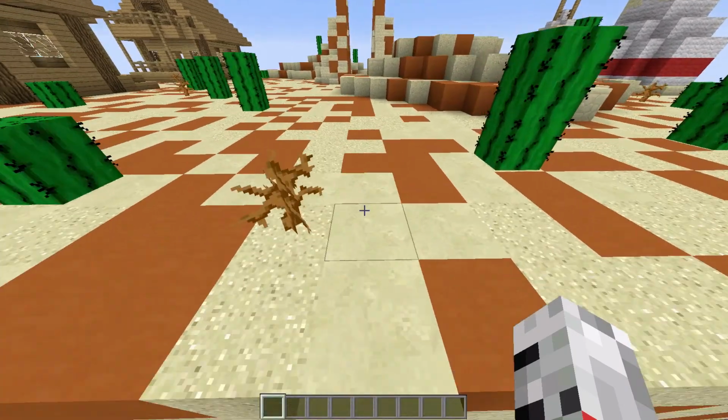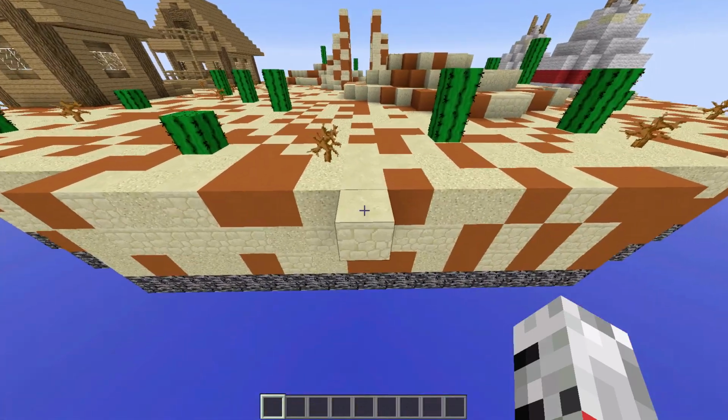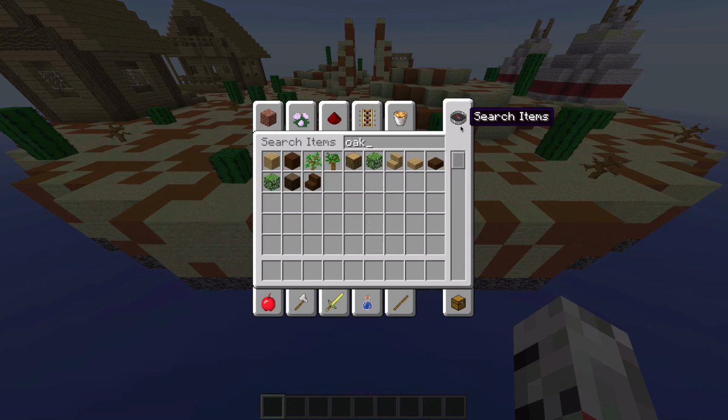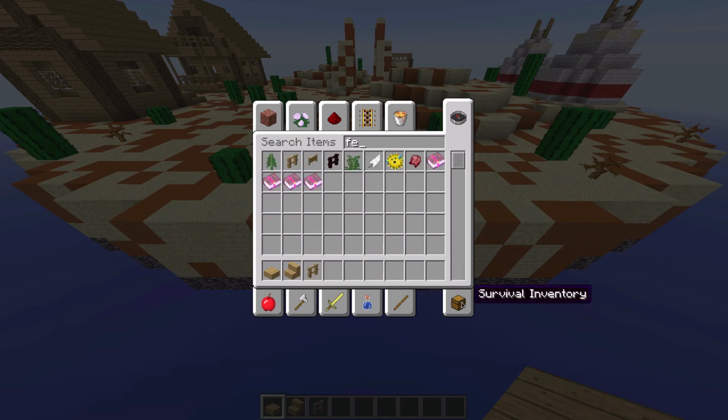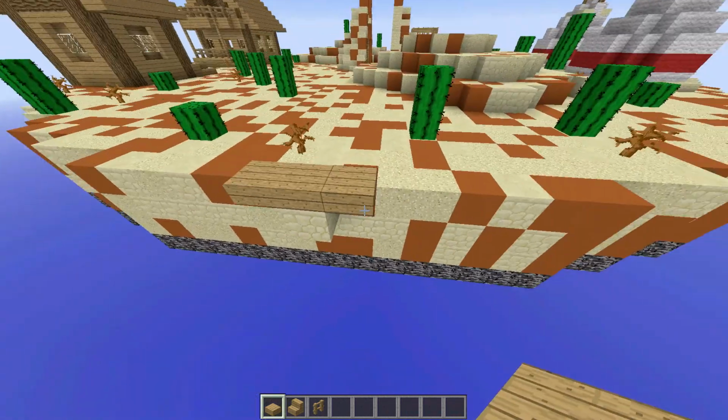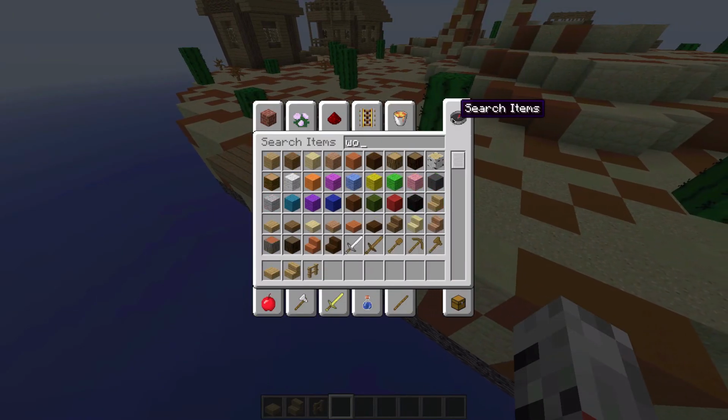Well, what are good examples of bridges? I think you can just use a regular bridge made of oak wood. I think that fits the best with a desert theme. So for that we need stairs, slabs, fences. I think that's pretty much about it. Maybe some normal blocks.